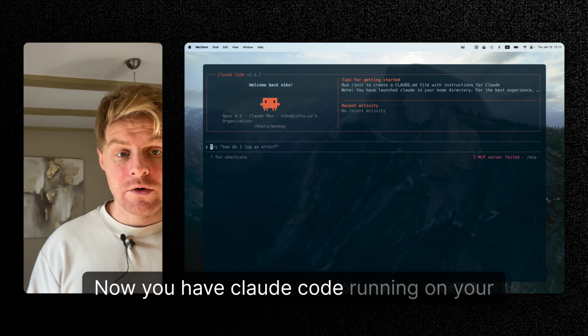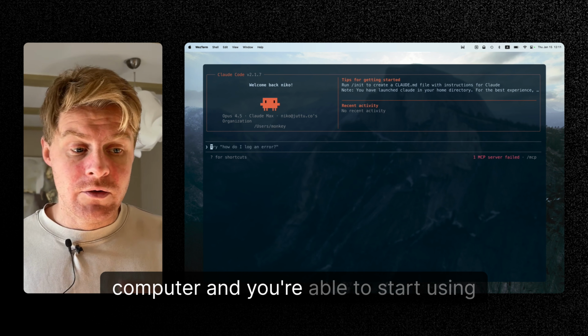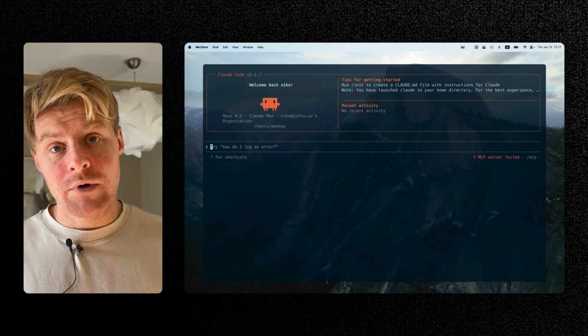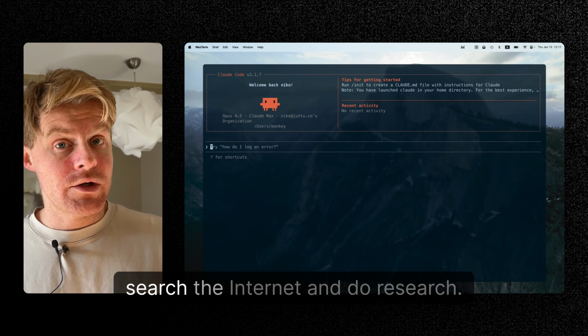Now you have Claude Code running on your computer, and you're able to start using it to write and read local files as well as search the internet and do research.